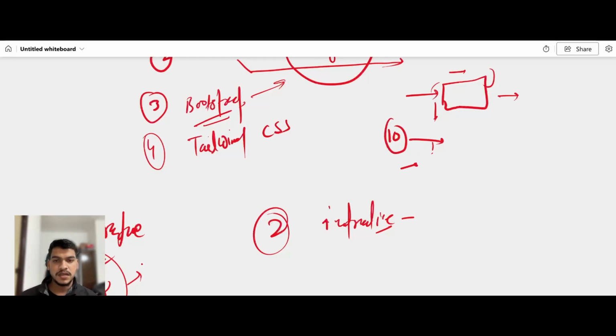markup. That means there will be bones, there will be muscles, structures, like for example this ear, nose, the different kinds of shapes and structures in the body. So this is called markup. So before jumping onto any kind of CSS, any kind of styling, you require a skeleton.